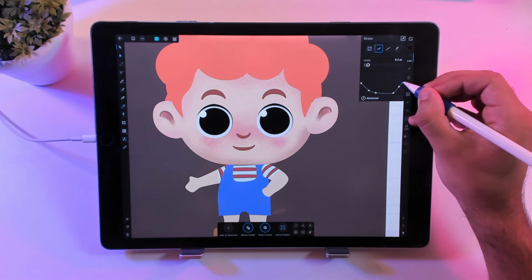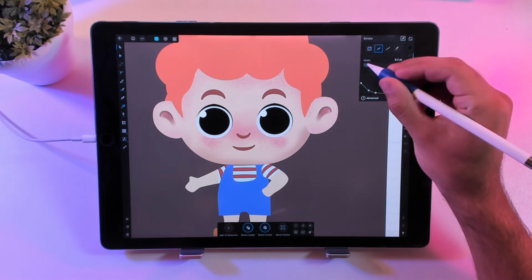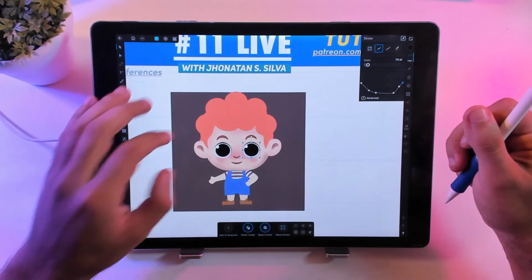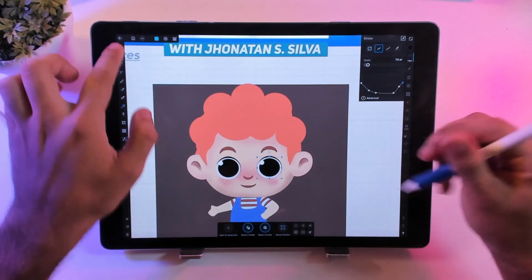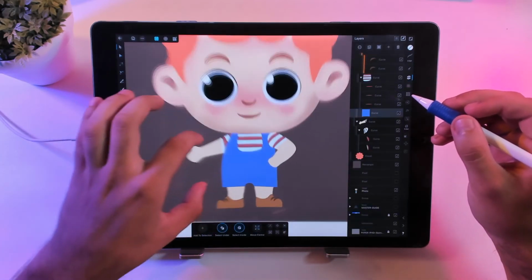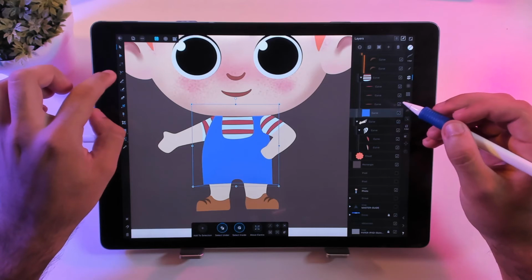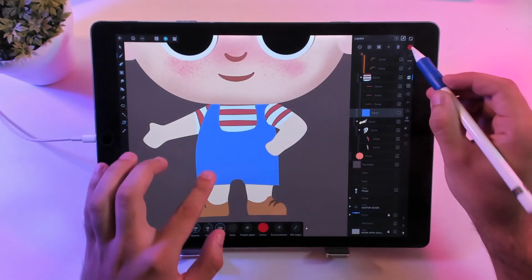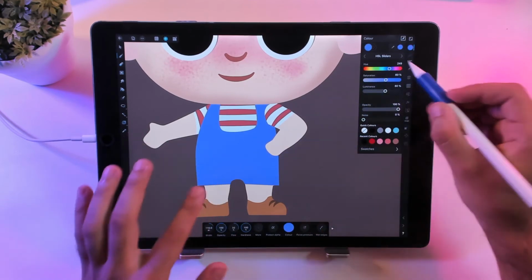Okay, and these are the real adjustments. Let me just record this. Okay, let me add texture for this.